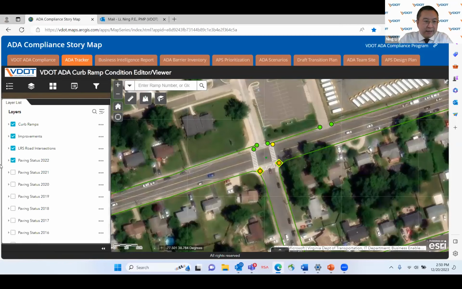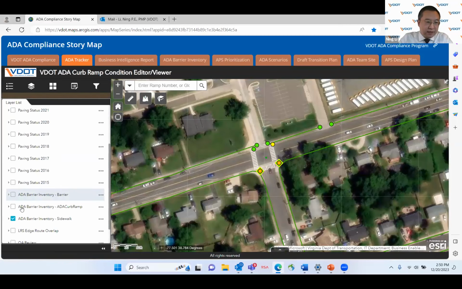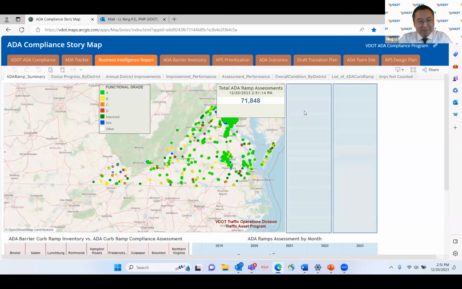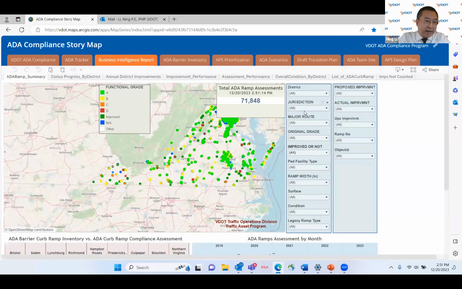On this map we also integrated information like sidewalks, as you can see when the curb ramp is improved. These are the pavement maps. We also have a business intelligence tool for reporting. It takes a second to upload. Yeah, as you can see, these are the BI tools.